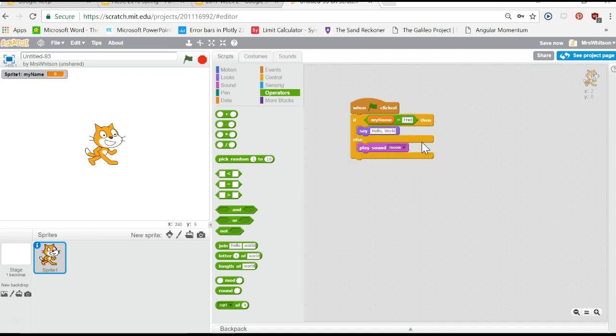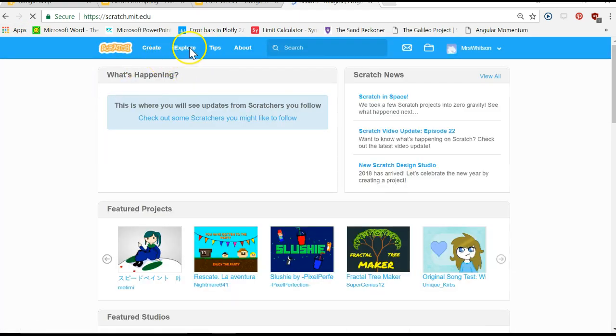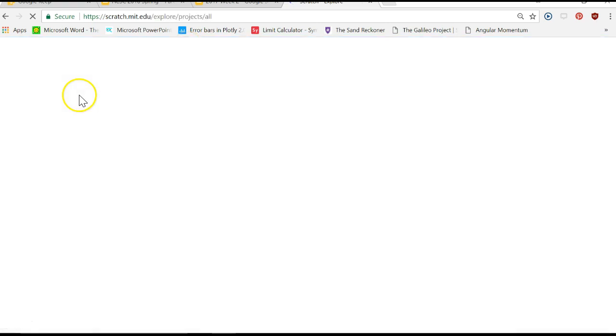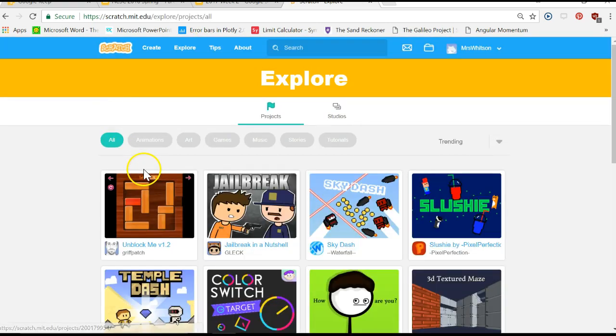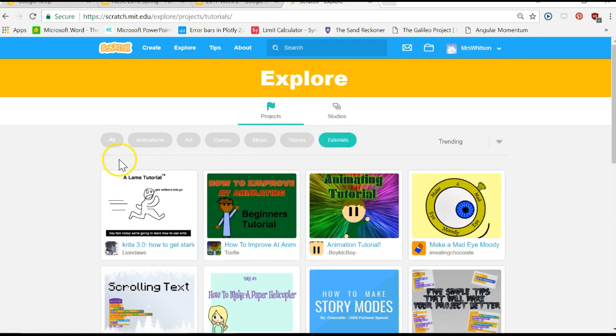Okay, so that's kind of how Scratch works, and that seems way too simple for some of you guys. Let me show for both sets of people, the people who think it's too simple and the people who think, hey, I like this Scratch stuff. Let's just talk about exploring Scratch. You can explore, and I'll give you different topics you can look into: animation, games, music, stories, tutorials. Tutorials are awesome. They might be a little bit advanced if you're just starting out. All sorts of stuff, okay?